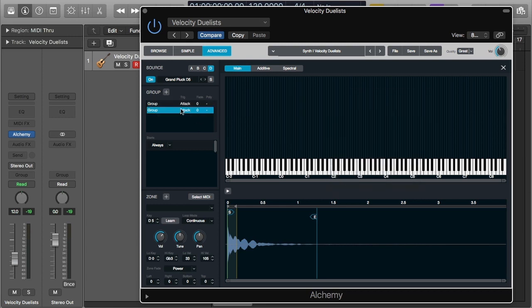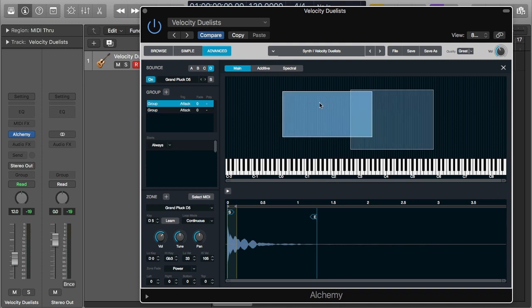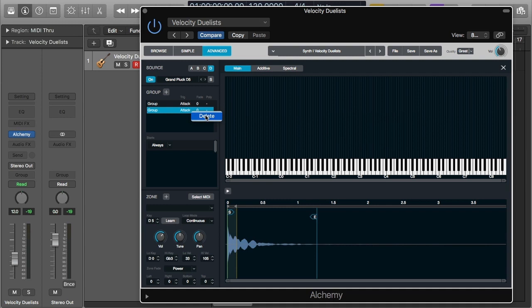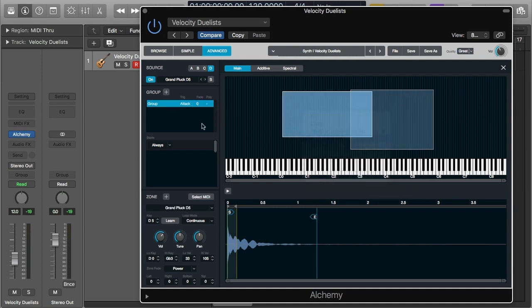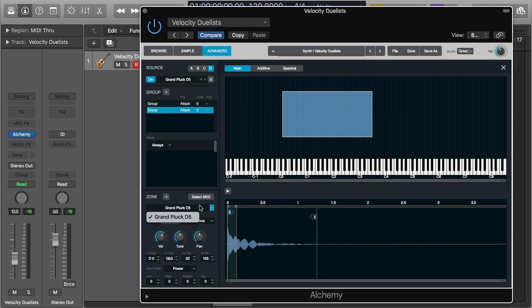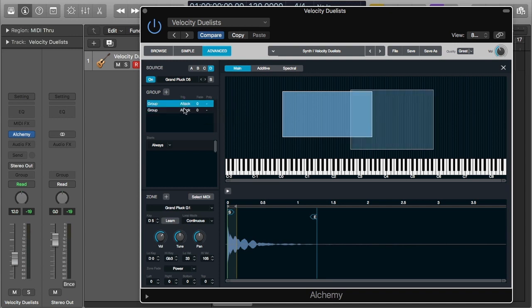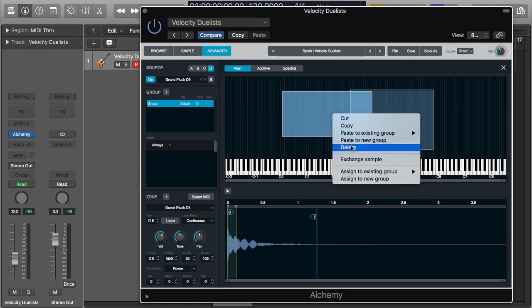There you go. Created a new group and pasted, but I didn't copy, so I'll delete. I'll first copy, paste to a new group. There you go. I only have that one zone for that group. I'm going to delete it. But you can see here, as I choose either group, I'm going to see whatever zones I have on it. I can also delete one of the zones, but I'm not going to do that.